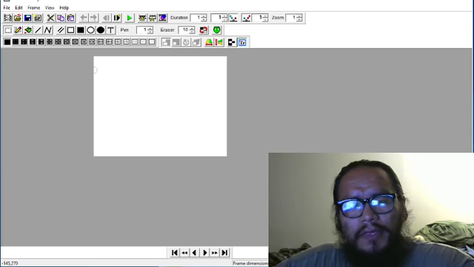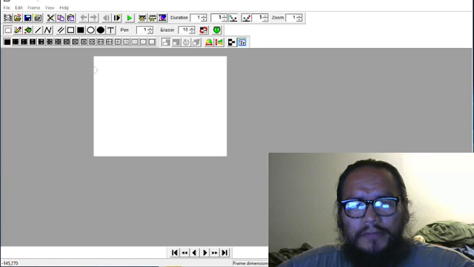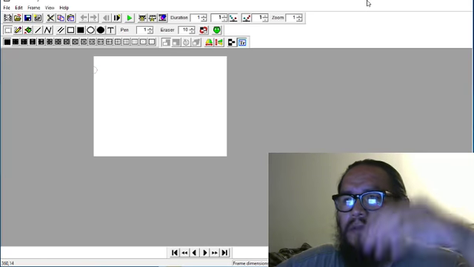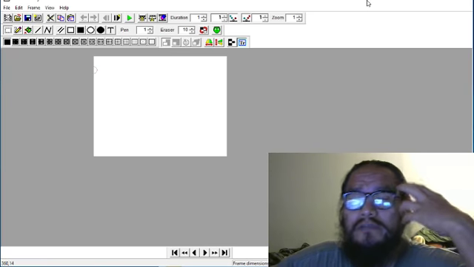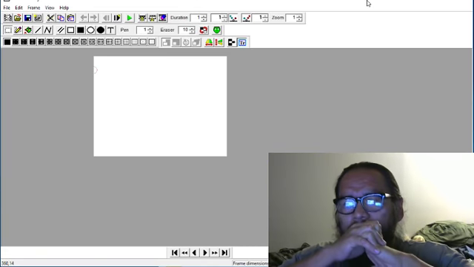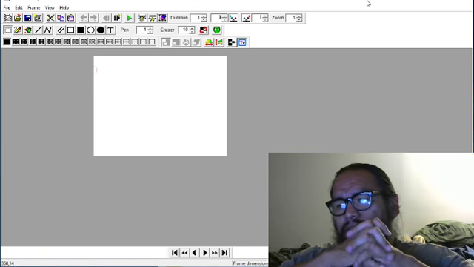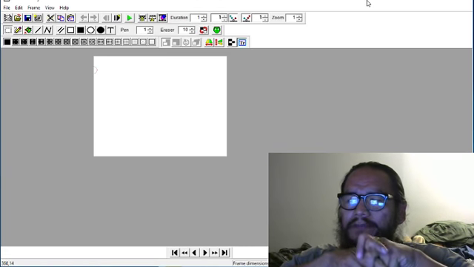Anyway, yeah, that's how you animate a bouncing ball in just Easytoon. And you can do a lot of wacky stuff with Easytoon.